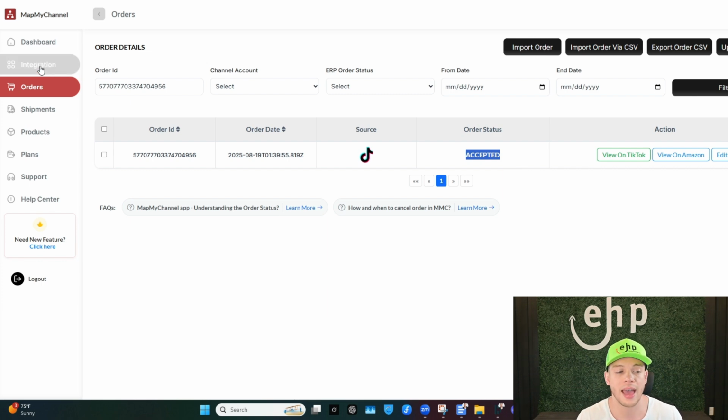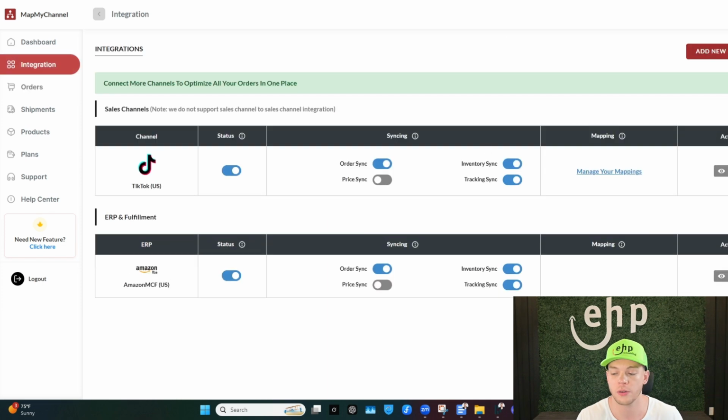Now, not only that, Amazon's going to be shipping it in a blank box. You can go to integration, you can click edit, and then you can have Amazon ship it in a blank box. So that way it doesn't look like it's coming from Amazon, which is phenomenal, right? You can also sync the orders, the inventory, the tracking. If you want TikTok and Amazon to have the same price, you can sync the price as well and change the shipping speed. The mapping is going to be your shipping speed if you want to change the shipping speed, but Amazon shipping speed is usually pretty good. So I just leave it as is.